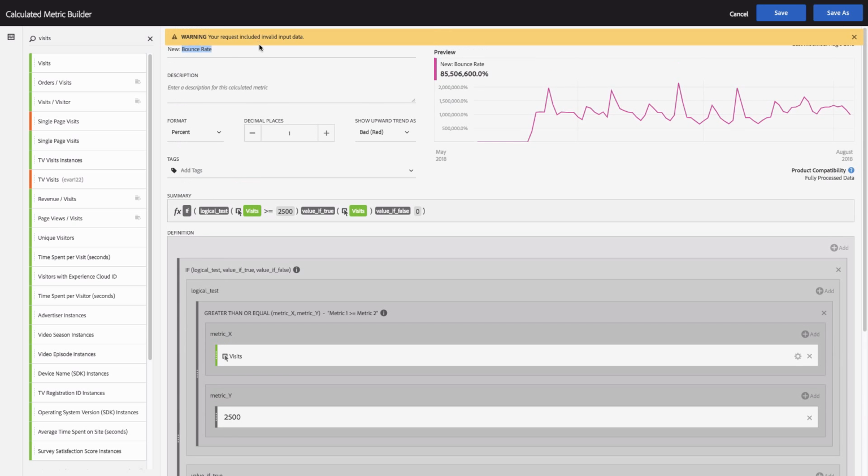So let me rename it as visits for pages with 2.5 thousand plus visits, something like that. And I will set it to decimal, something like that, and save it.